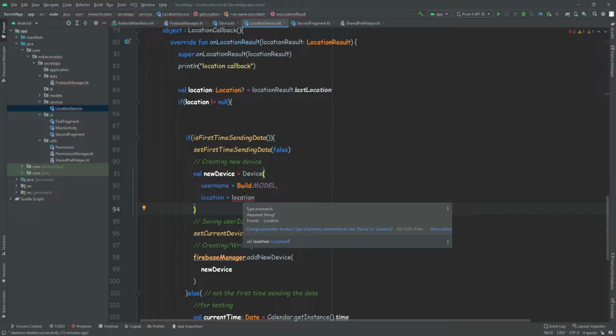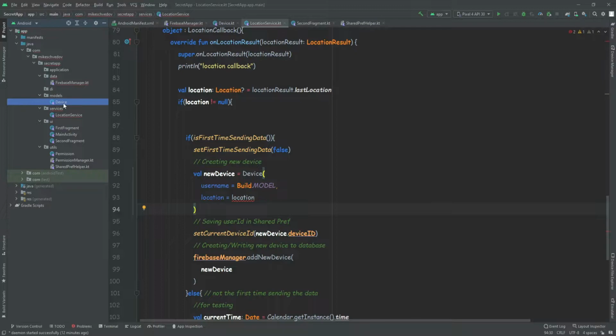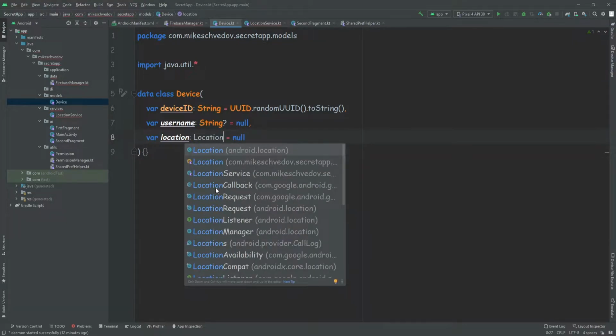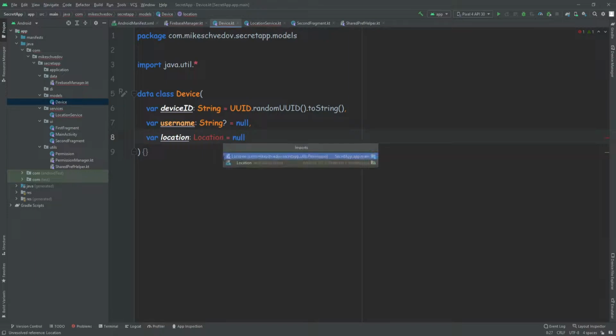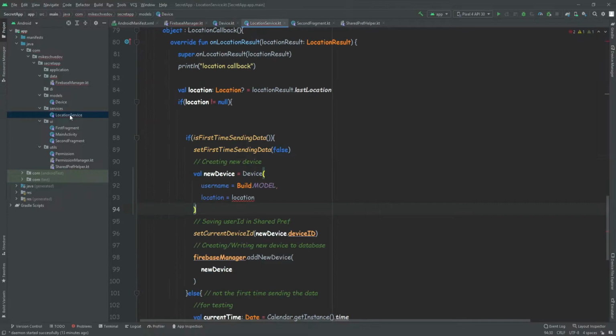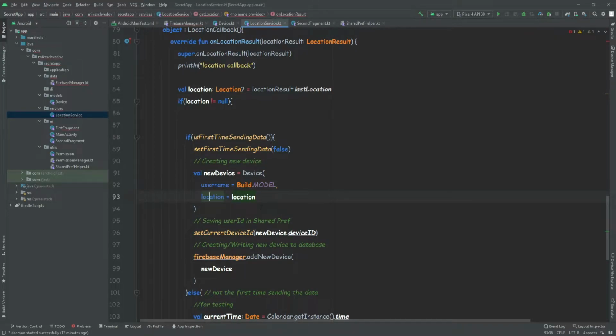And then it says that there's a problem, right? Because we need to go inside our device and change the location to be of type Location and not of type String. So let's import it. And it's this one. And it cannot be null, okay. So now we set this location to be the location instead of a string, right? Because there is no reason to save it as a string like we did before.